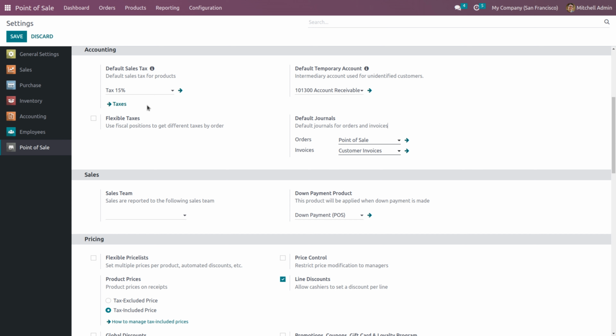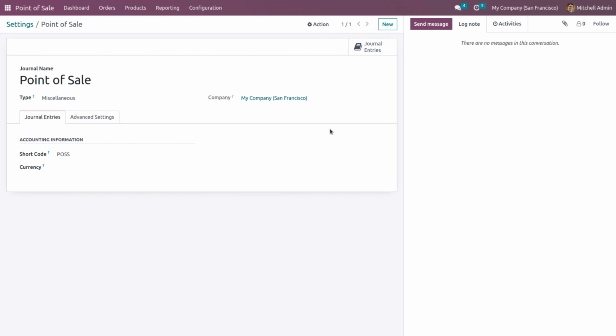We have configured 10% and 5% as well. And here it is the temporary account and the journal item. So in the journal item, all the orders will be posted under this point of sale journal. You can see it is a miscellaneous type.